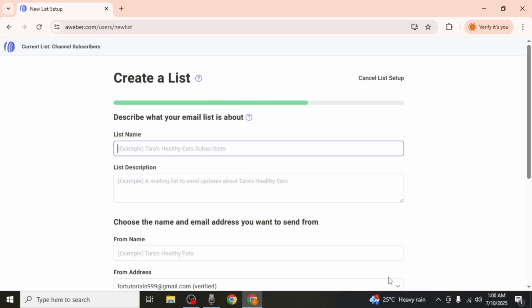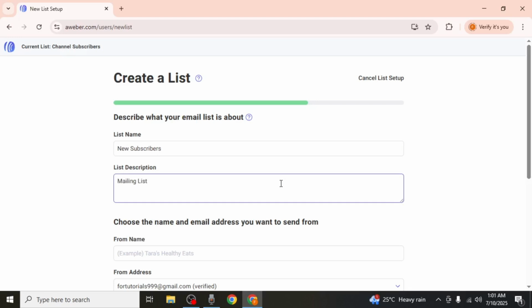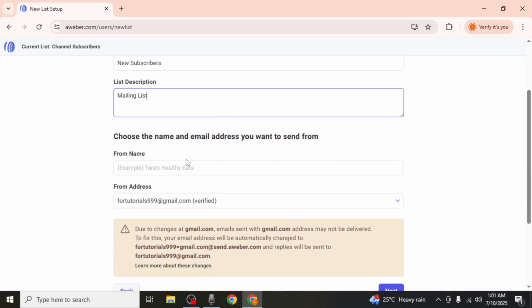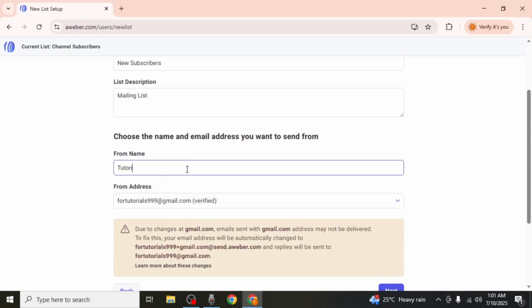On the second page, you'll need to type in information to help keep track of your list. Enter a name and a description so you'll easily remember what this list is about later on. Then, scroll down, and here you'll first enter the name you want shown in the From field when your subscribers receive an email. After that, you'll also need to confirm the email address from which the emails will be sent.